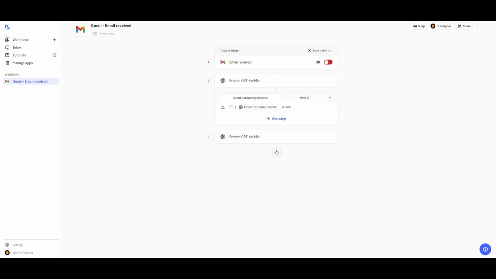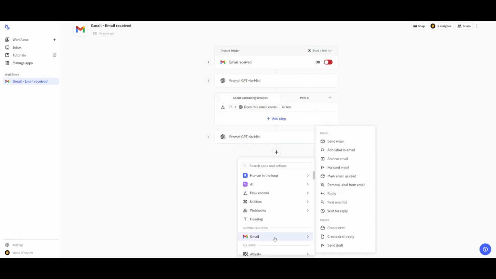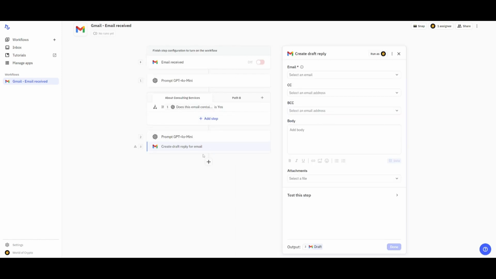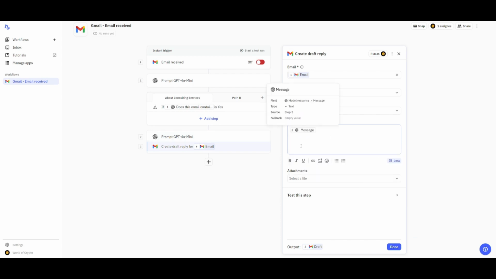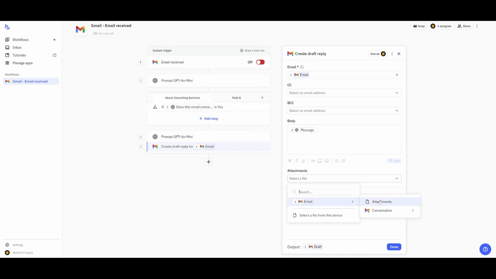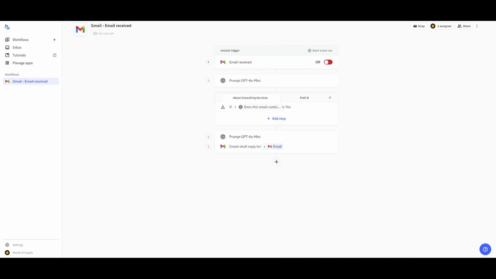And lastly, we just need to create the Gmail draft reply as our last flow, as the AI is going to be doing this next step. So once we have this set up, we can have it reference the entire email. It will also reference the model response that we have set right now with GPT-4 Omni Mini, and this is with the mini, for the message itself. And lastly, you can even have it include different attachments such as the conversation. But now that we have all this set, we can test this out.